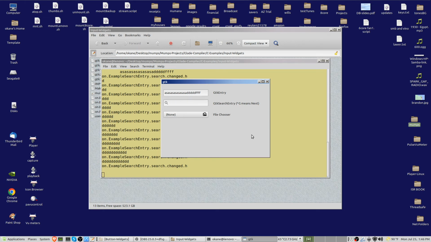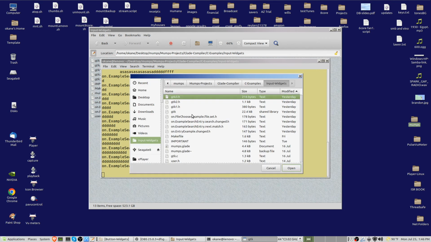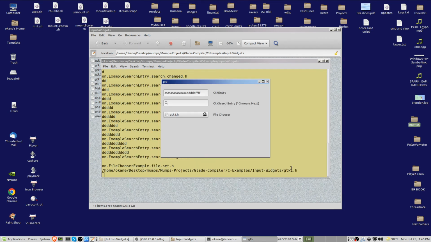It allows for fast typists. Anyway, it's slightly different, and Control G sends a next signal. And this guy's a file chooser. If I just choose a file here, it'll come back and give me the file that was chosen.